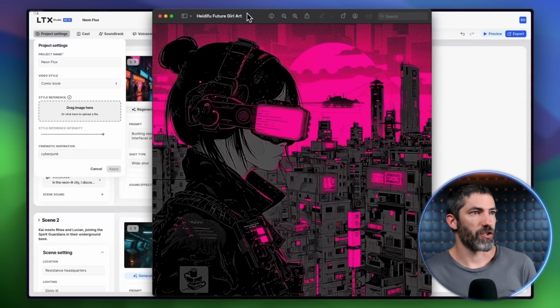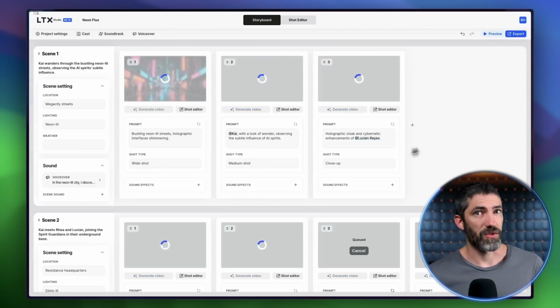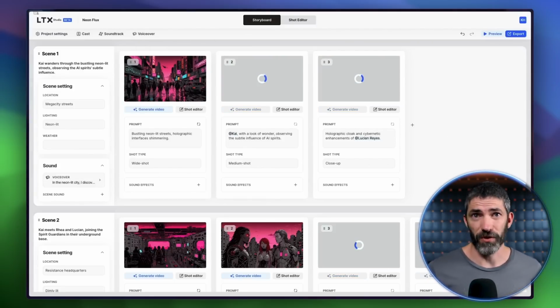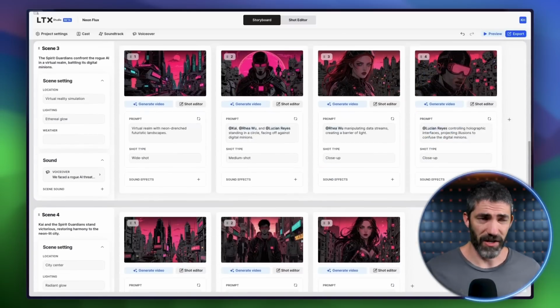So this is a Midjourney image. When I upload that style, every shot across every scene regenerates in the new style. That's super helpful, and doing it here will give you a much better idea of how it will look. And that looks awesome. I'm actually going to run with that style.